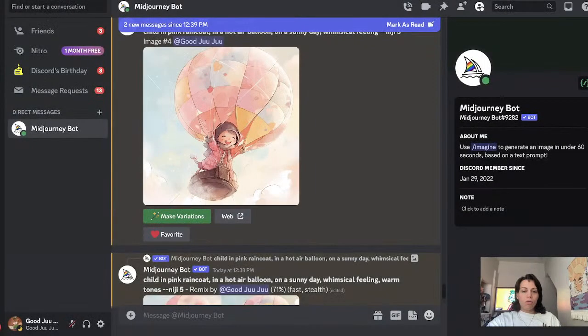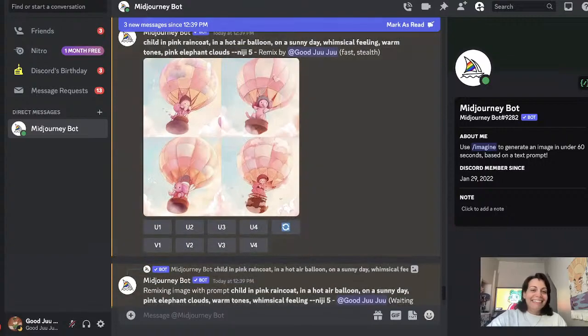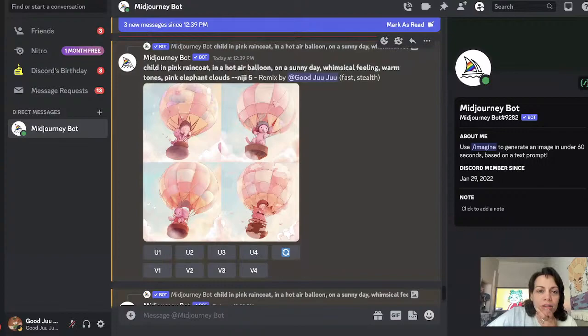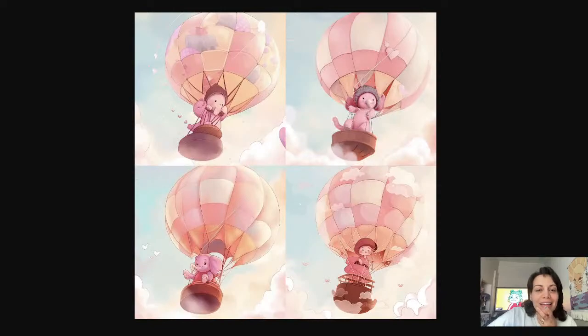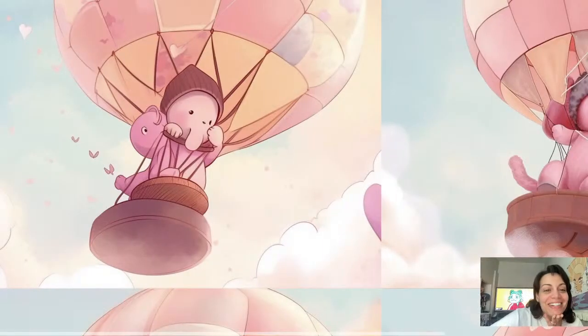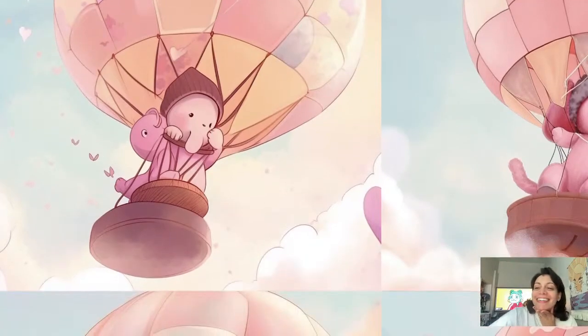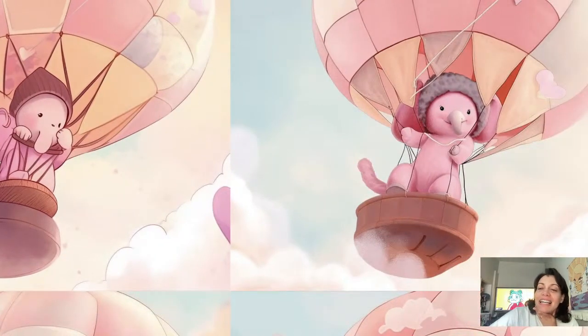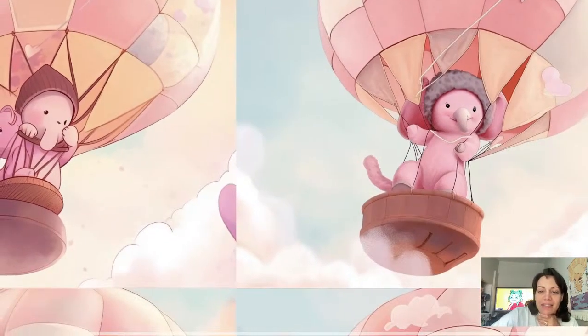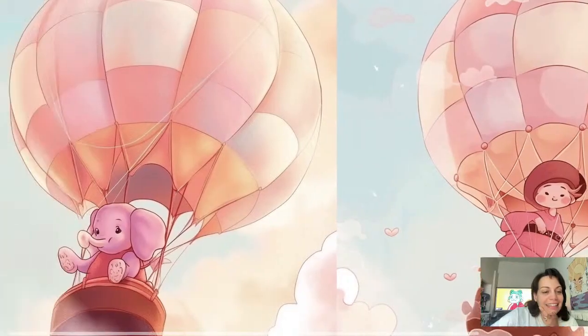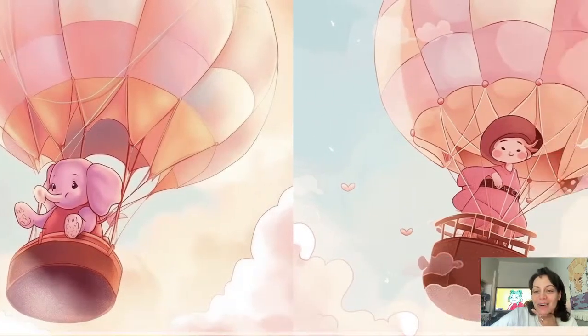Let's give it a go. Okay, what happened here? So what did I add? Oh my God, this is so weird. So I added pink elephant clouds and look at this creature. It's giving us like a fusion, like an elephant person. Look at this. This one's okay.